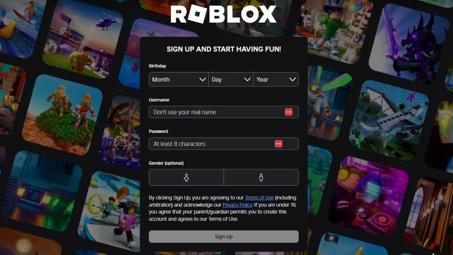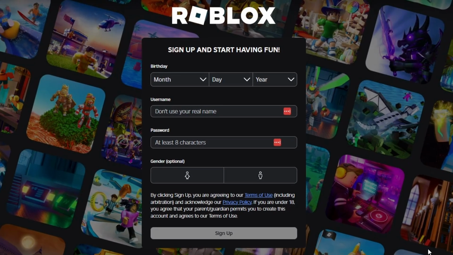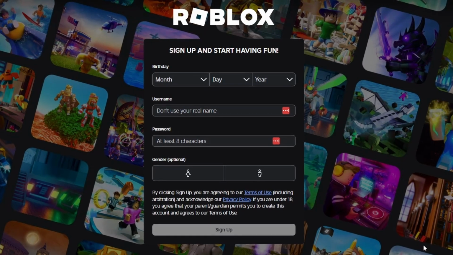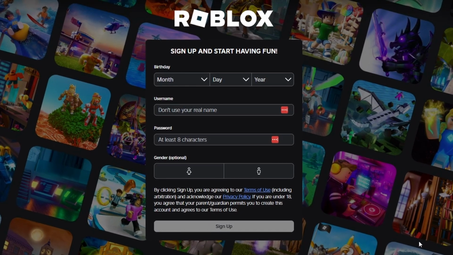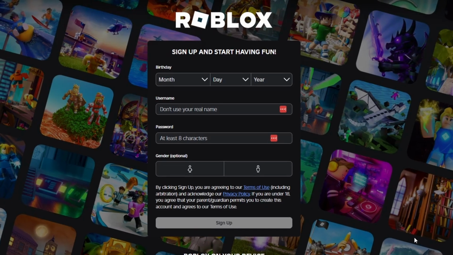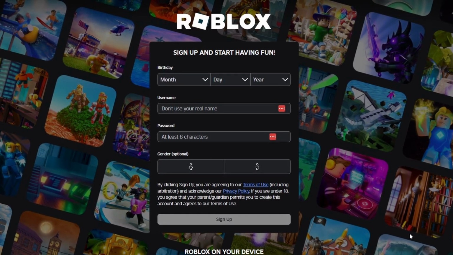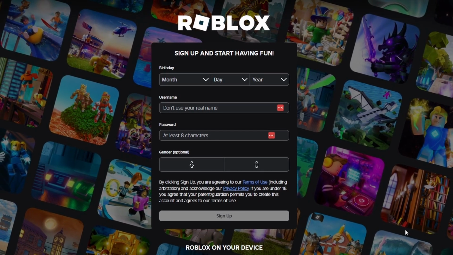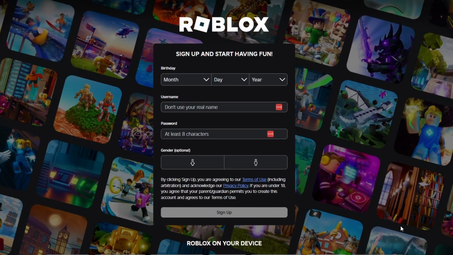Okay, so the first thing you're going to need is obviously a Roblox account. Once you have your Roblox account set up, and most likely you already do, if you already can log in and play Roblox games, you'll already have an account. But to start creating experiences on Roblox, what you're going to need is Roblox Studio.